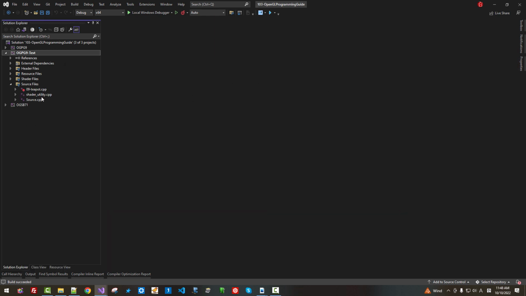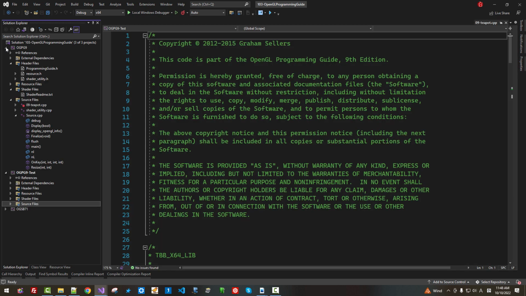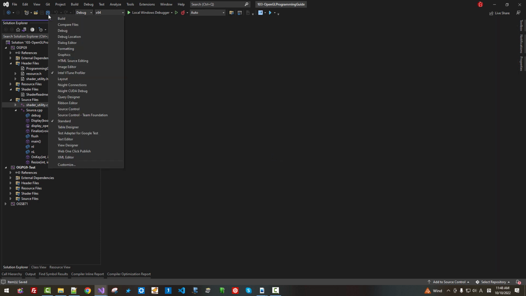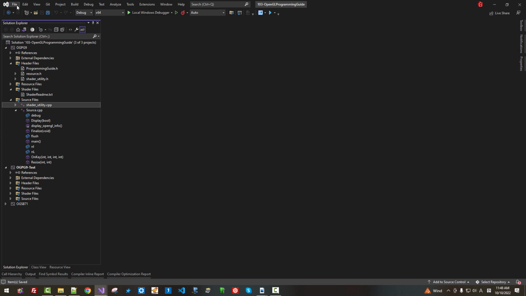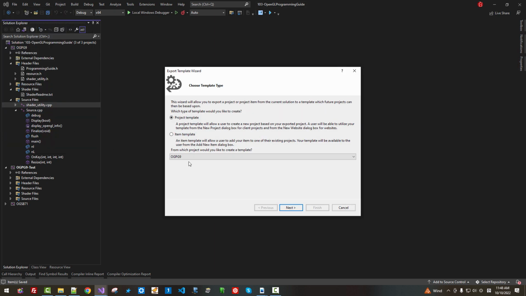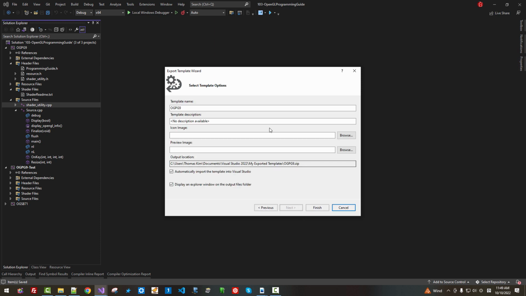So here, in this case, I will remove tpath.cpp, select delete. Now save all. I will create once again the project export template. Make sure this project is selected. Click Next. OpenGL Programming Guide 9th edition.